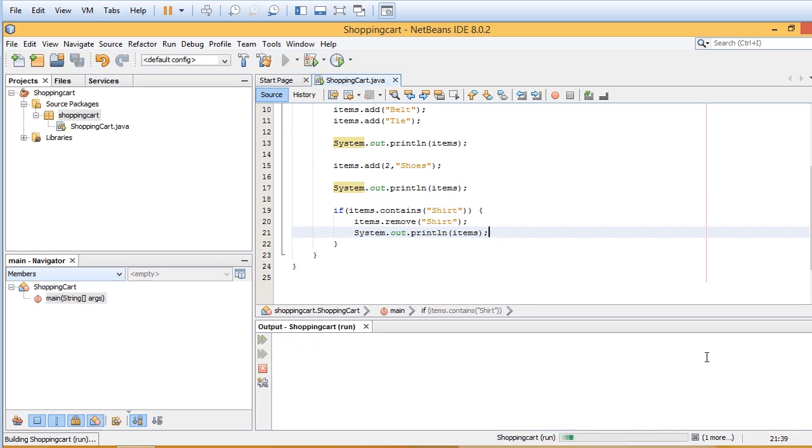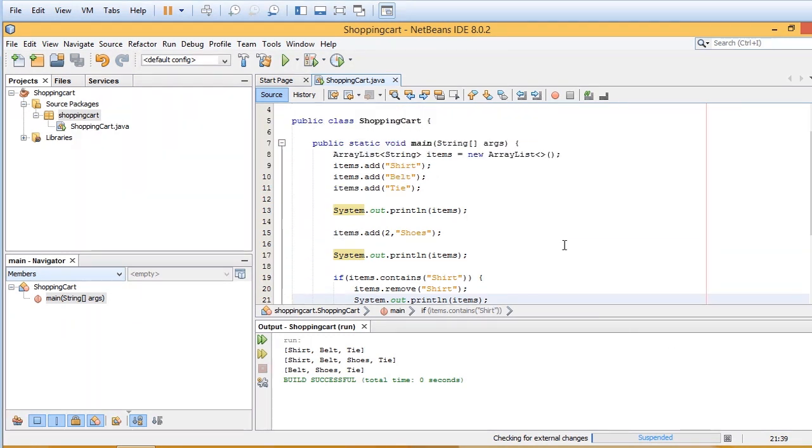So now when we run it, there you go. So we've actually added an item, and then we've gone in, searched for an item, and removed it. So that's a basic understanding of the array list. It's a very powerful feature that you can use to populate arrays with lists of items and easily manipulate them using those few simple commands.